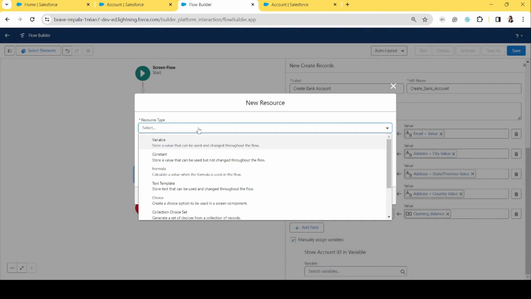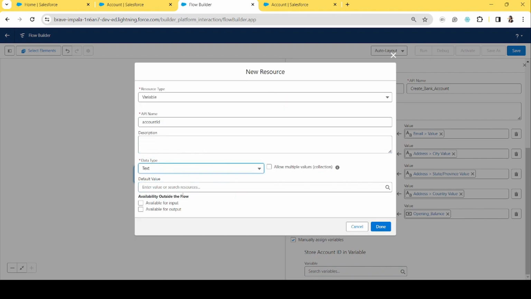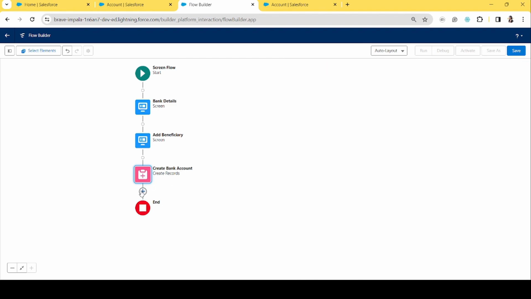Let's create a new resource variable and name it account ID. Data type will be text, and let's click on done. Okay, so now what we have done here is, we have created one account and saved that account ID in this variable resource. Now what we will do is, because there can be multiple beneficiaries, right, there can be multiple contacts, that is why we have used the repeater component.